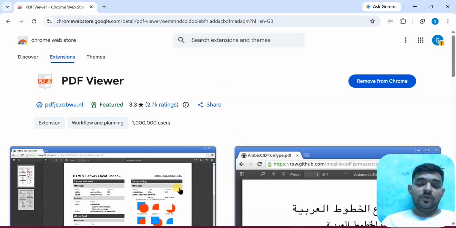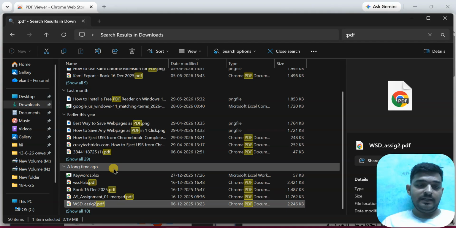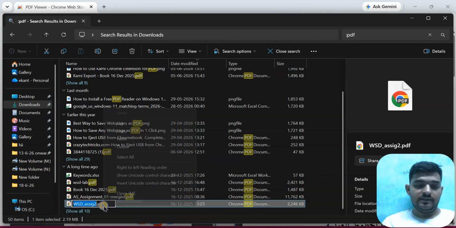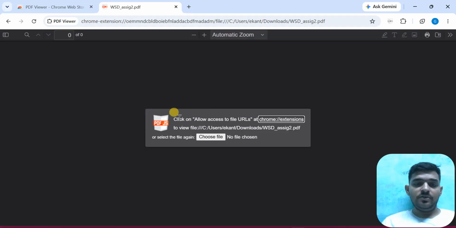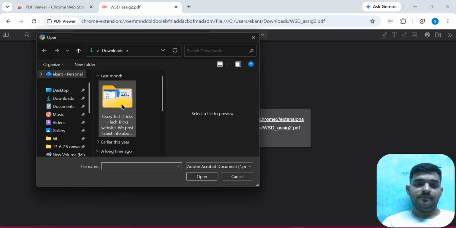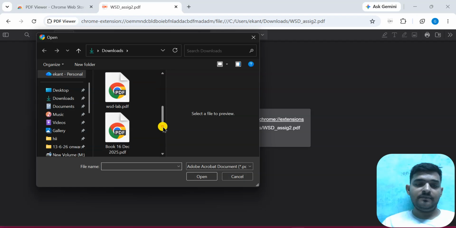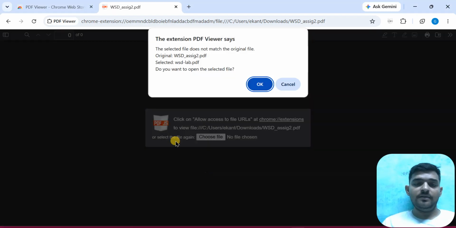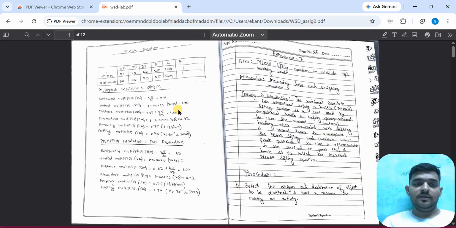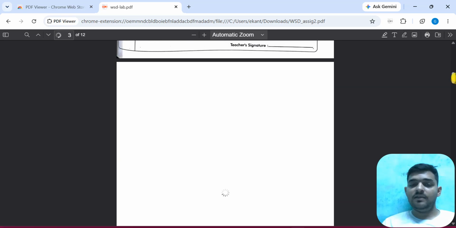So we are going to files and then select file, right click on it, then click on open to open this file. Now here you will see click on allow access to files, then click on choose file and then select the file. I want to select this file, then click on open and then again OK. It will open the PDF file for you.